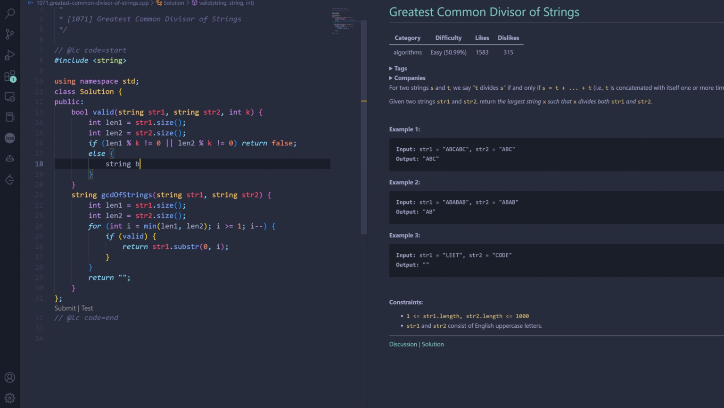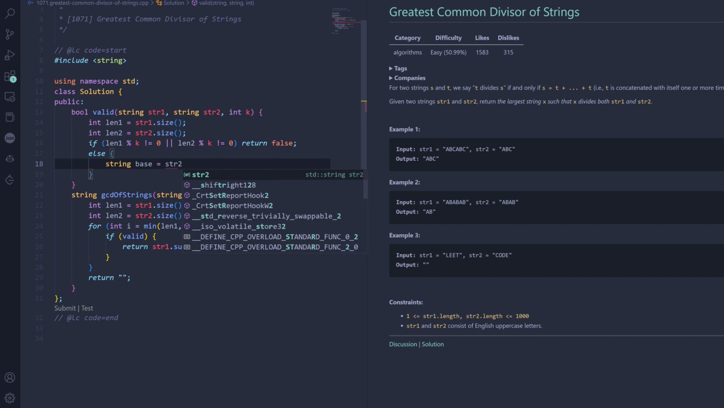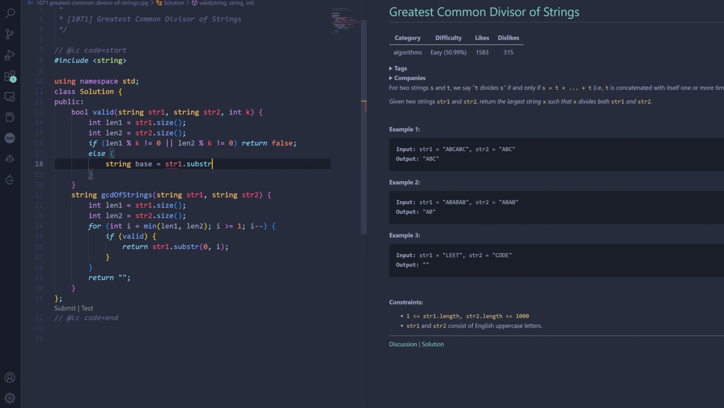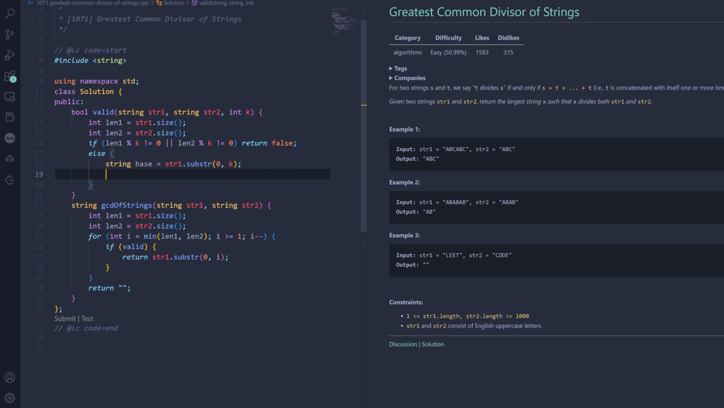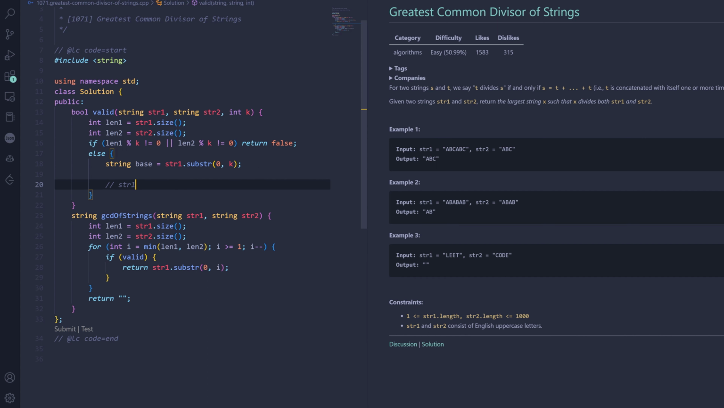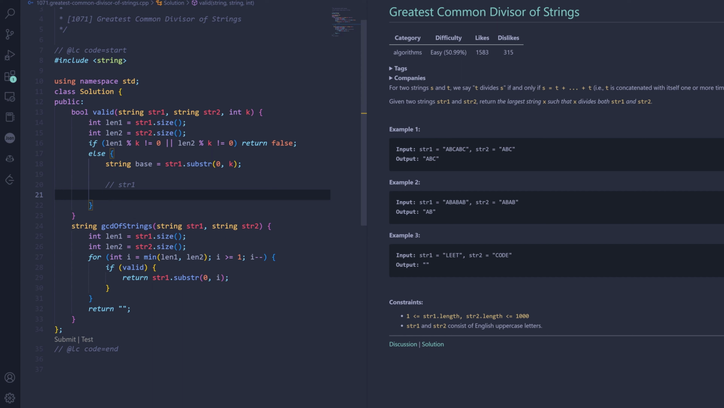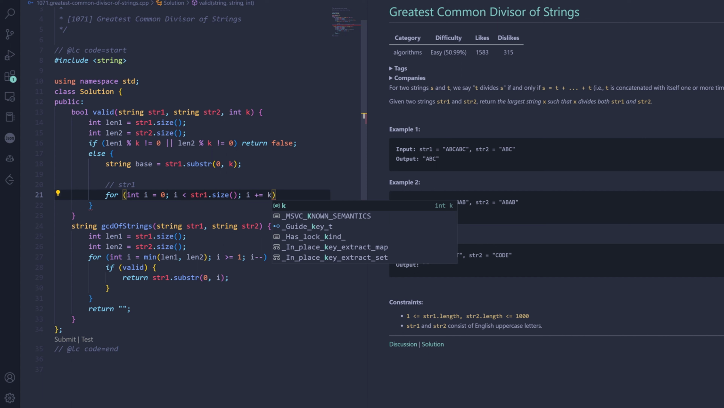Otherwise, we need to get what is that substring that we're checking. Well, we know it's the substring of length k within either of the strings. It doesn't matter which one we actually grab. So let's just grab it from the first one. Okay, now comes the annoying part where we actually have to check each of those strings. So let's start with the first string. So we have to do for int i equals 0, and while i is less than str1.size, i needs to be plus equal the size of that number k, of that substring length.